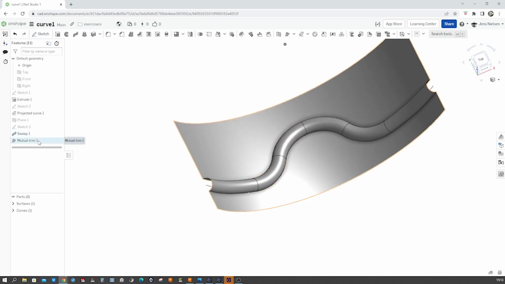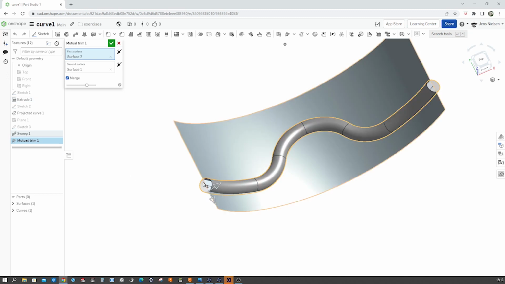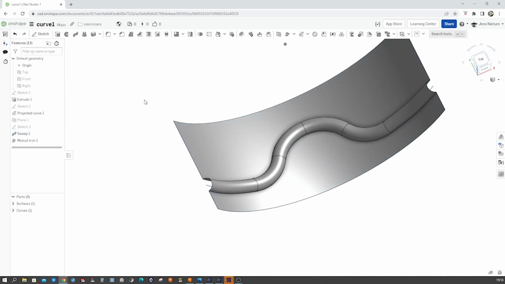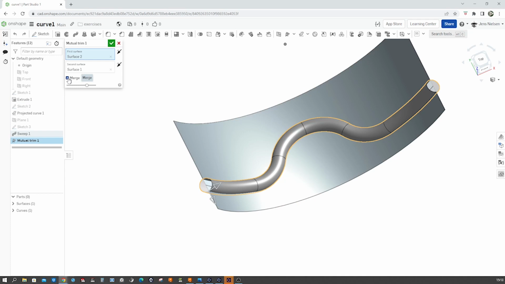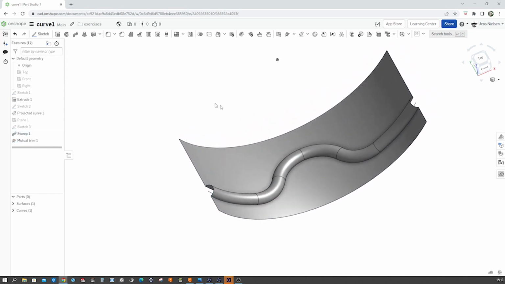And if things didn't work out for you, that you trimmed the outside part of that sheet or the upper part of that pipe, okay, you just press on those arrows until you get it right. All right, we got one surface because I had checked that box here, merge. Great.